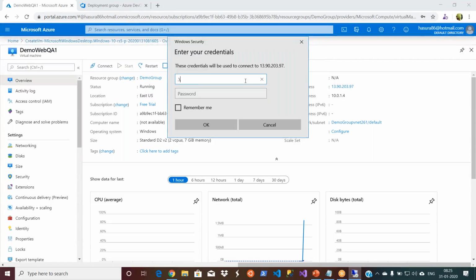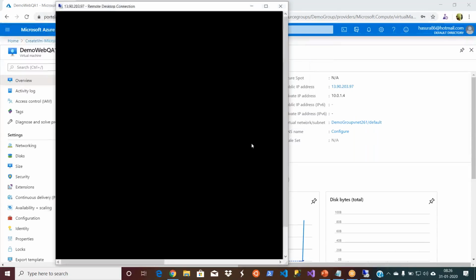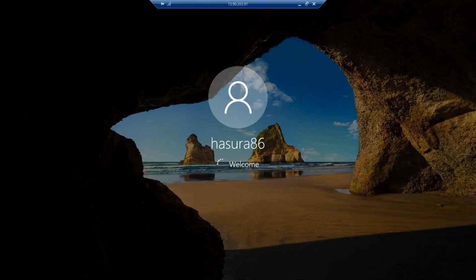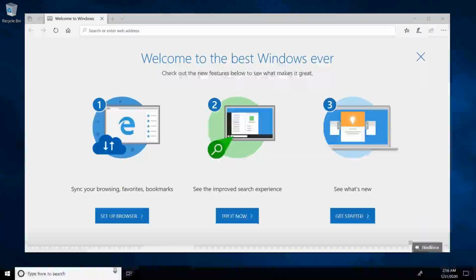First time, so dot backslash and my user ID, then password. Okay, done. Accept. I'm good to go now.